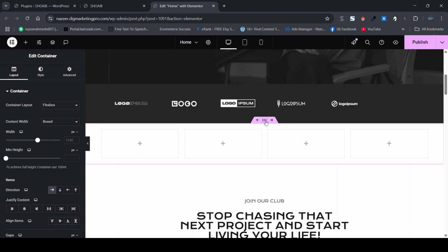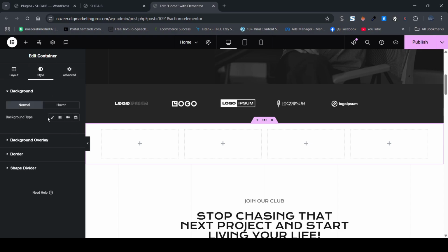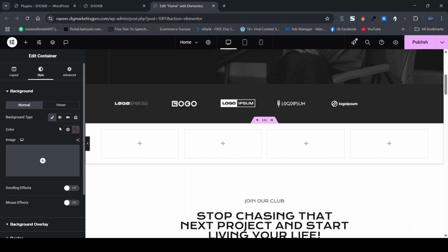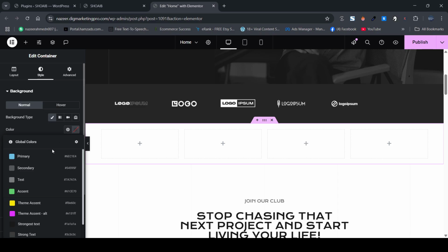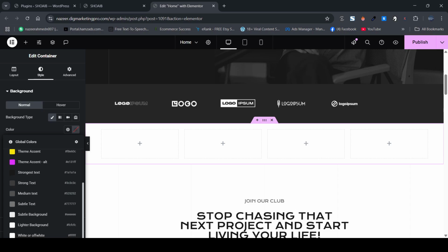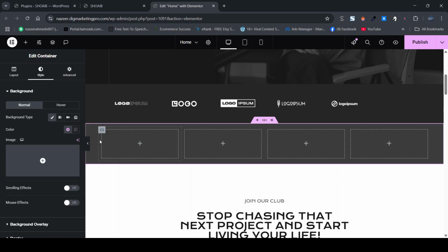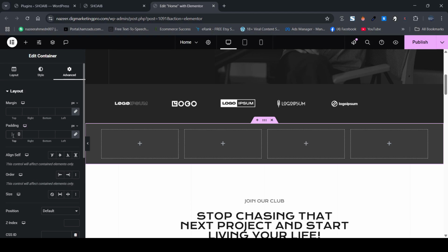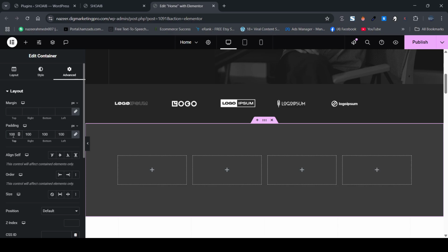I will click on my main container and go to the style tab. I will choose the background type and choose a color. So let me choose a color. Here it is, I will choose this color. After that I will go to the advanced tab and make 100 padding from top, right, bottom and left.